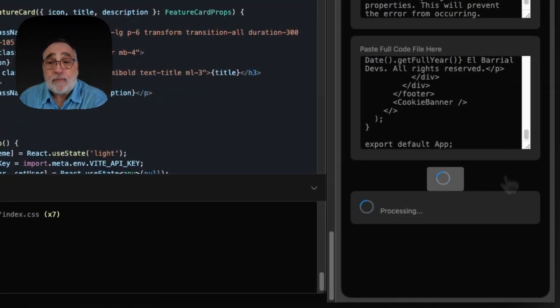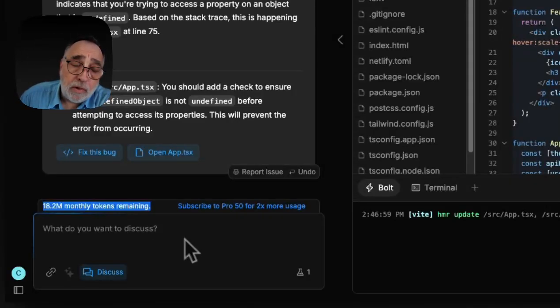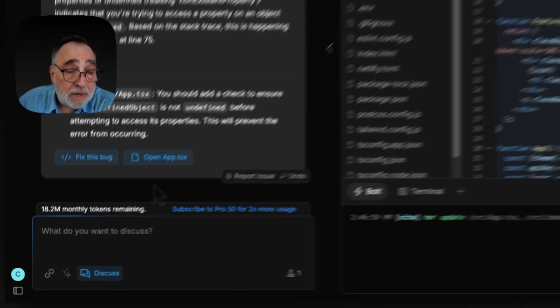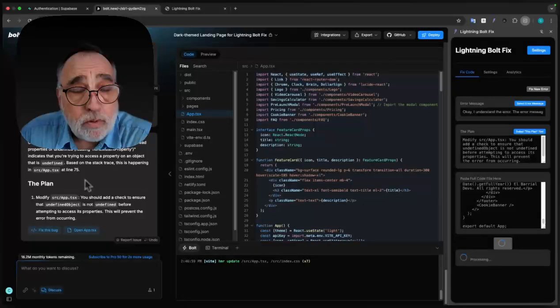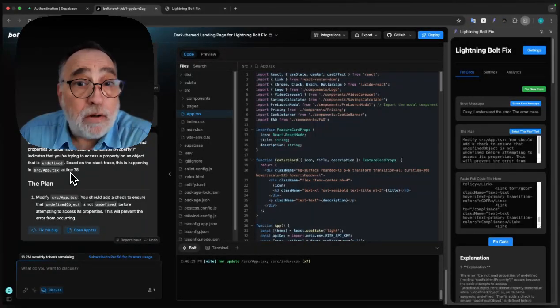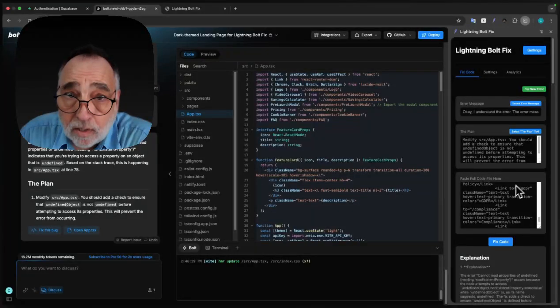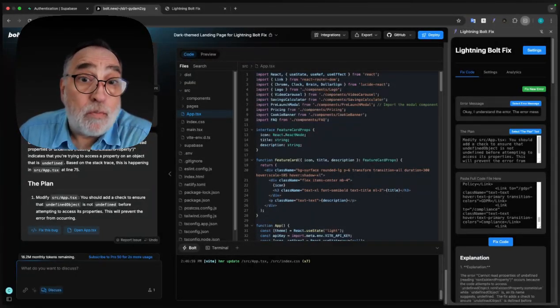Click that. While we wait, let's look at this. We have 18.2 million monthly tokens remaining. If all goes well, and it will, our Lightning Bolt Fix will correct this issue, but it won't cost us any tokens. If we were doing this inside of Bolt, instead of via an outside LLM, it would cost us 50 to 100,000 or more tokens.